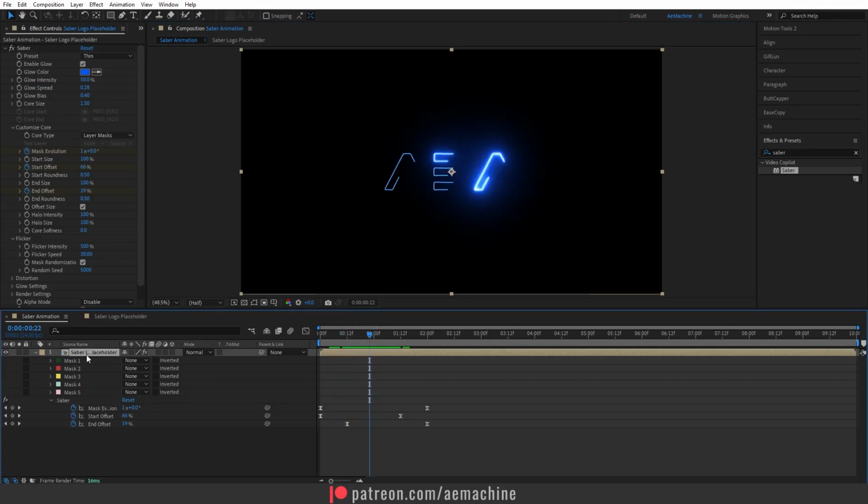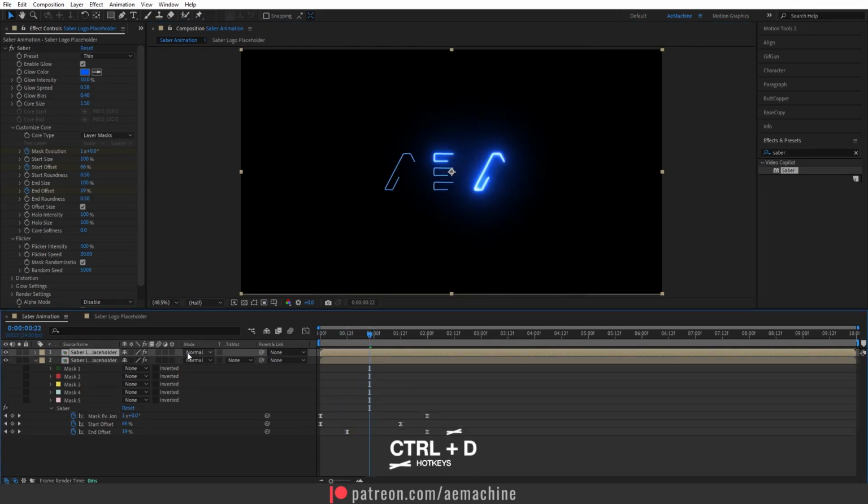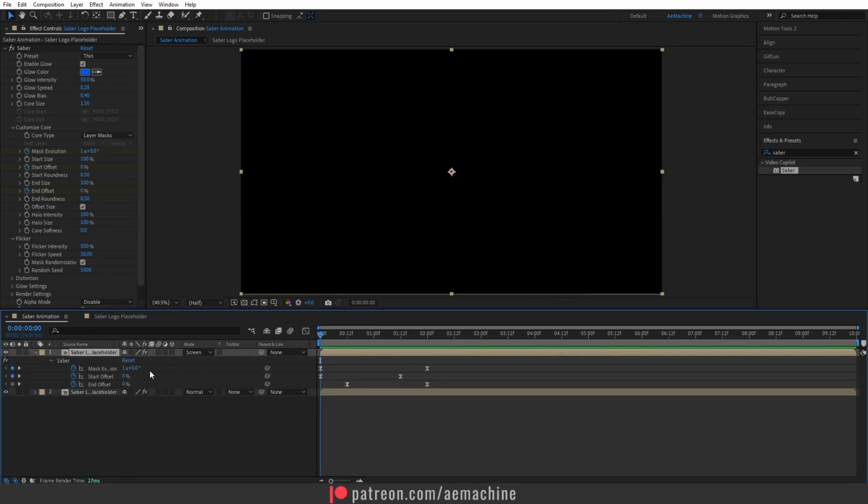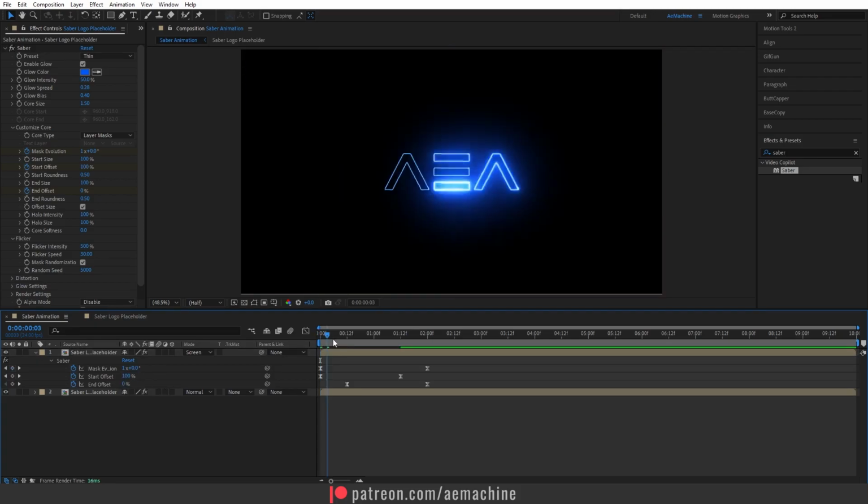Now select this layer and Ctrl D to duplicate. Set the blend mode to screen and I will change the values of this layer. Press U on the keyboard to reveal all the keyframes. Now go to 0 second. I will set start offset to 100 and let's go 12 frames forward. I will set the in offset to 100 as well.